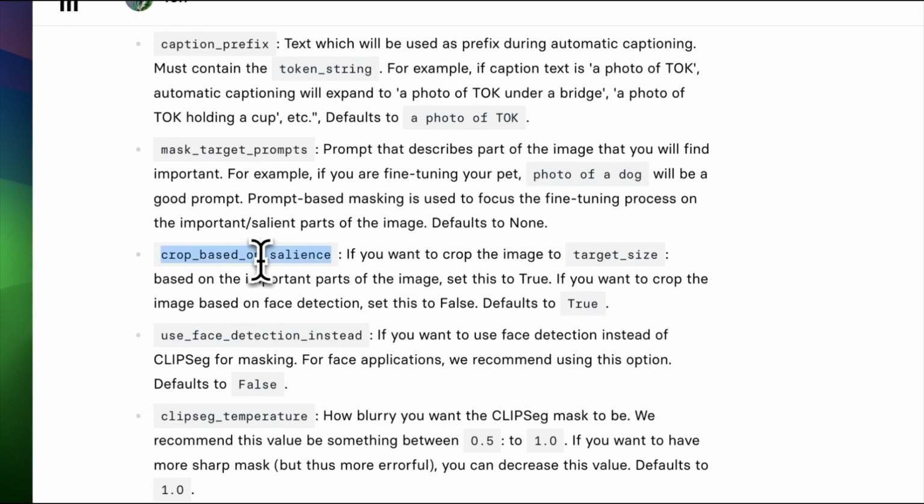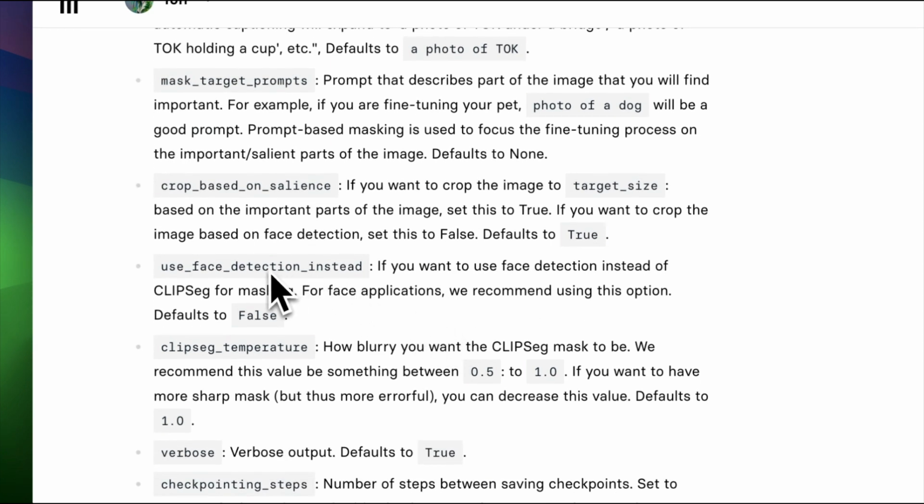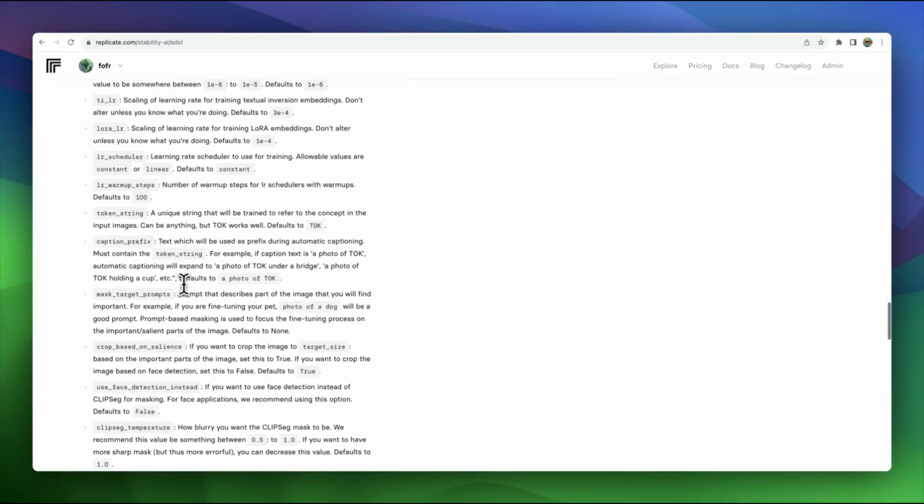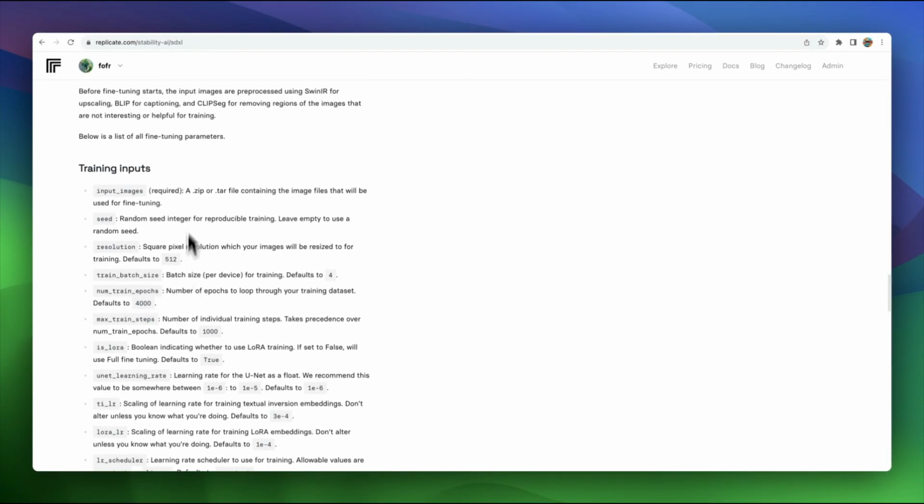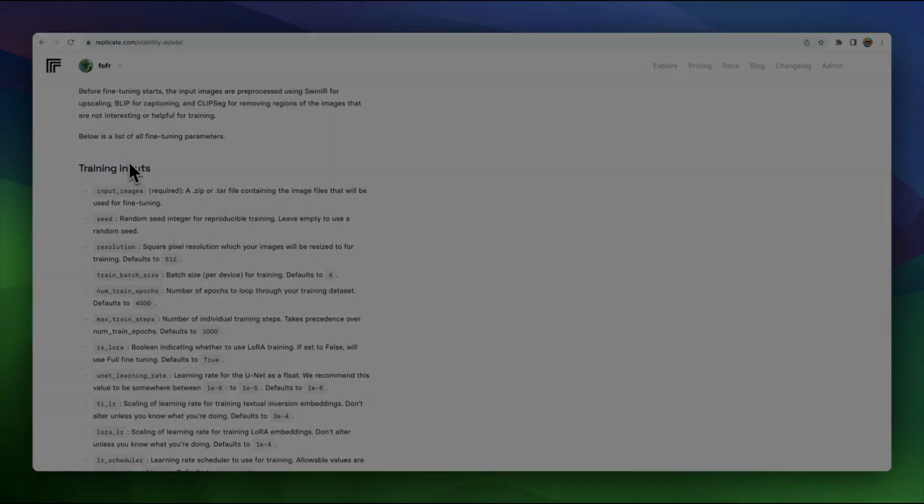And then crop based on salience. If you want to crop the image to a target size based on the important parts of the image, set this to true. This essentially says when you do the cropping, keep the most important part of the image. Use face detection instead: rather than cropping based on salience, you can use a face detection algorithm, which the model does automatically. It will work out what face is there, crop to it, and focus on that for the training. And those are all of the options that we currently have for fine-tuning SDXL.